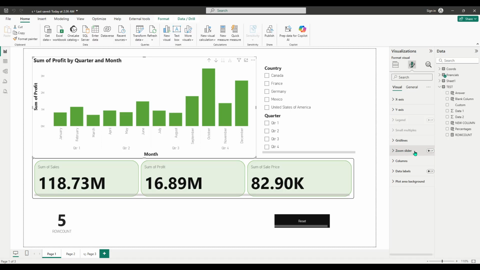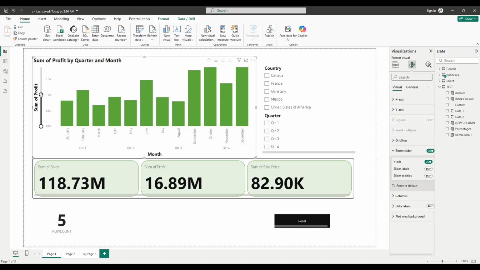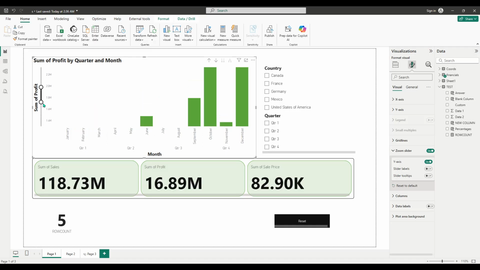Within the Format area, find the section labeled Zoom Slider. Expand that section, then enable it. That's it. Power BI will immediately add a zoom slider to the axis of your visual. In many cases, you'll notice small handles appear along the bottom of the chart on the horizontal axis. And for some visuals, you may see a similar control on the vertical axis as well.